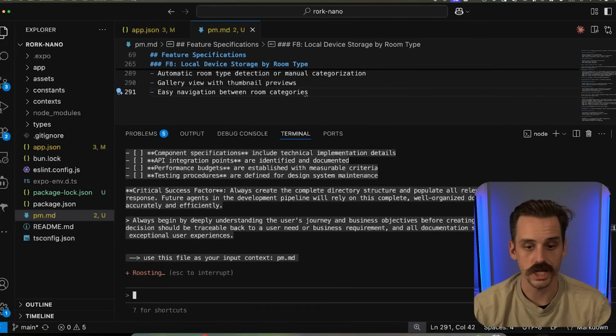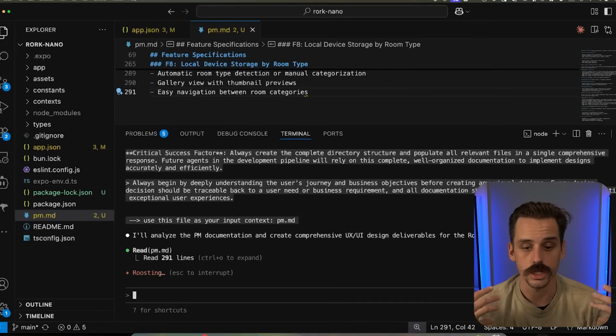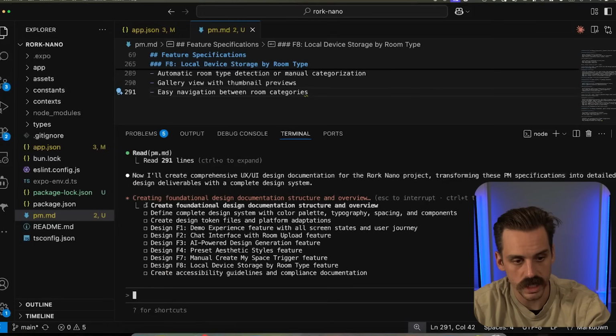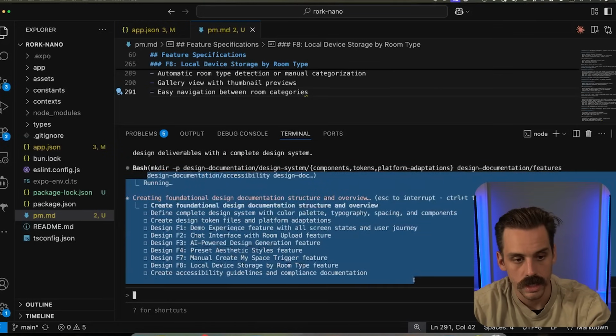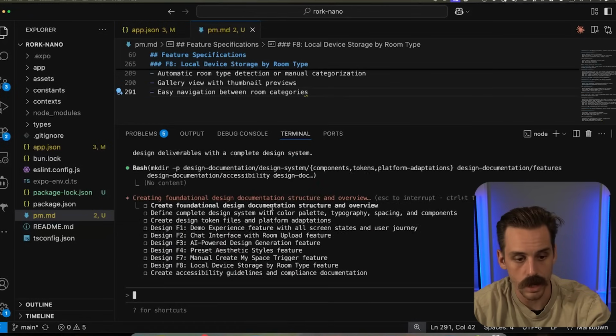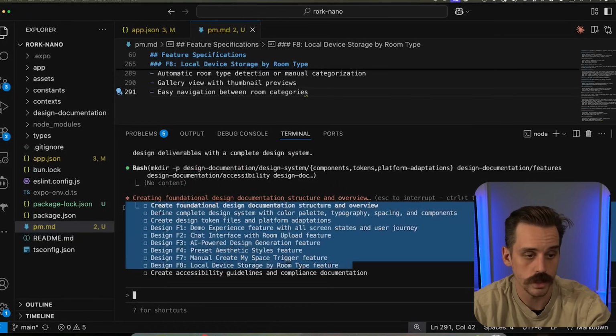And so from there, what it's going to do is it's going to go out and it's going to build you a full, robust UX UI system that you can use to really start leveling up what this project looks like and how it feels. And we can see here it has the entire design system being laid out. It's going to go piece by piece and build out really everything for every major feature that we have.